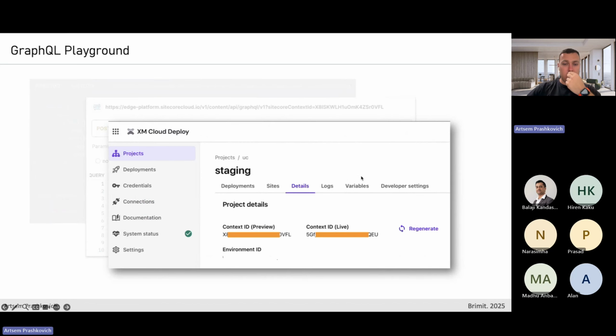Next, we can find the context ID, preview and live, in the details tab of our environment. In my case this is staging, it doesn't matter. Each environment has these settings, and you can regenerate them if you need to.